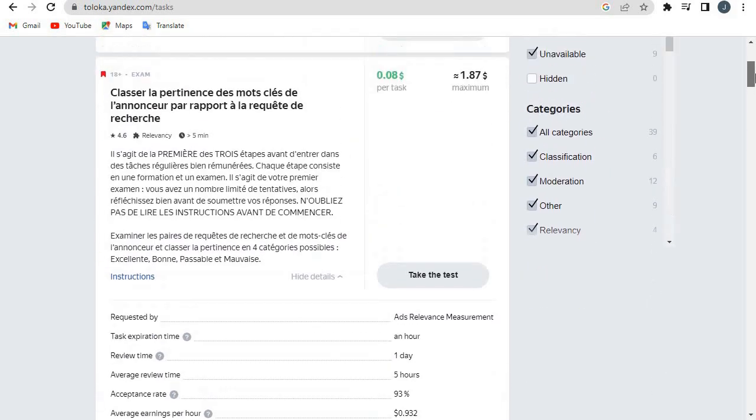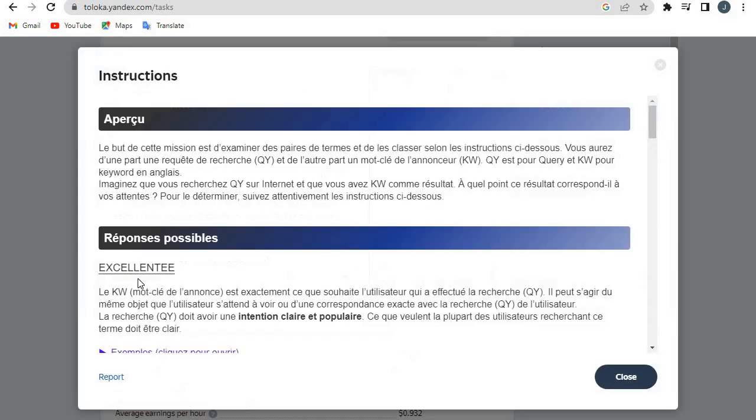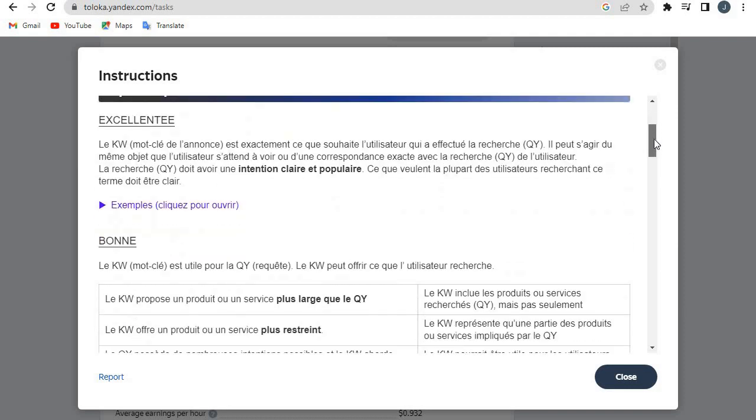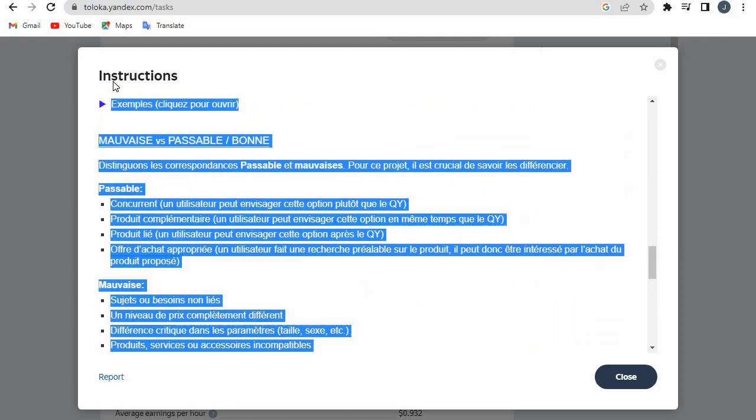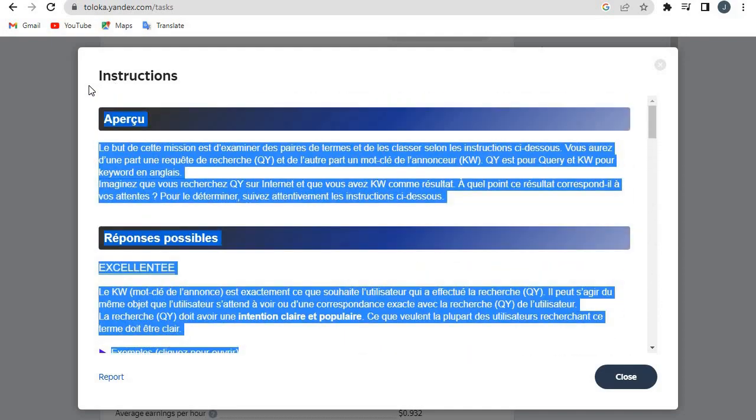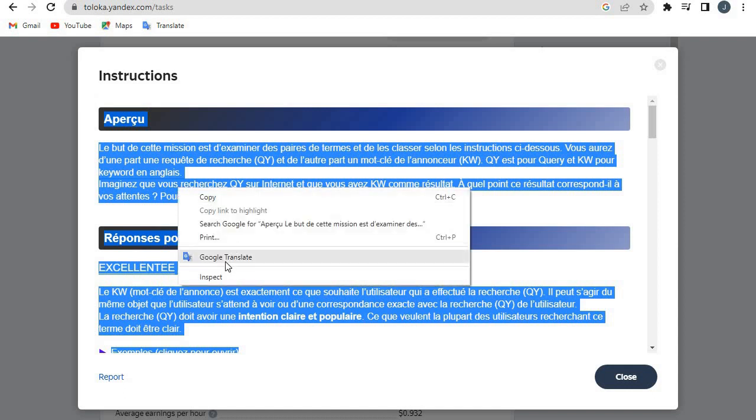So before you do any hit up in any platform, even the UHRS platform, the first thing you need to do is to read the instructions. So in TOLOKA, the instruction, you just find it here in the dashboard. So just click on that. And this is the instruction. As you can see, it is in French. So what you will need to do is just to copy everything, then use the Google Translate to translate it.